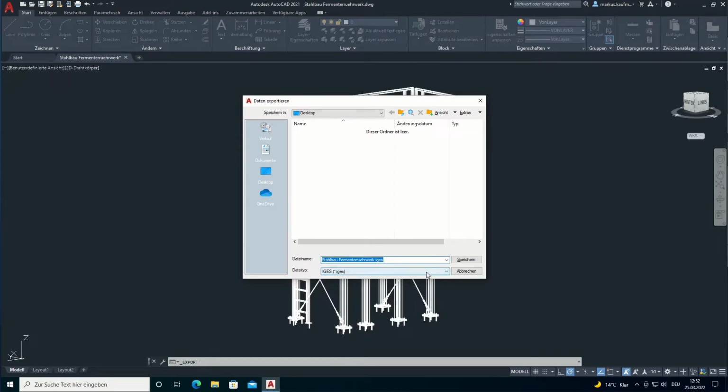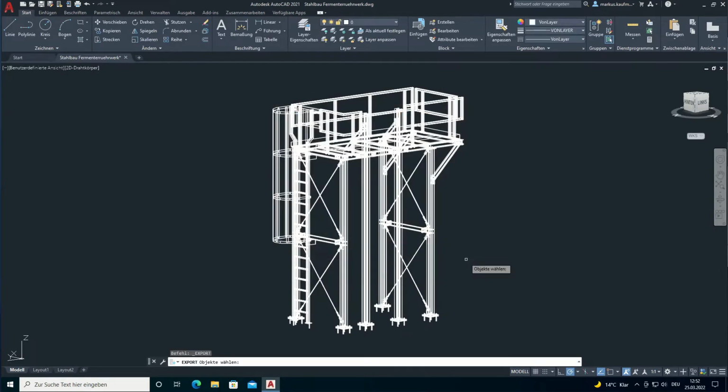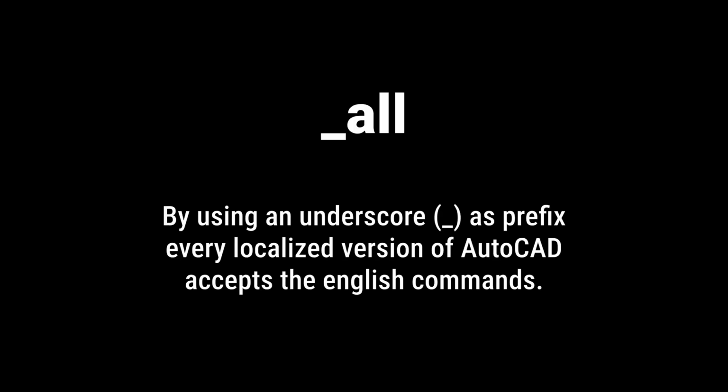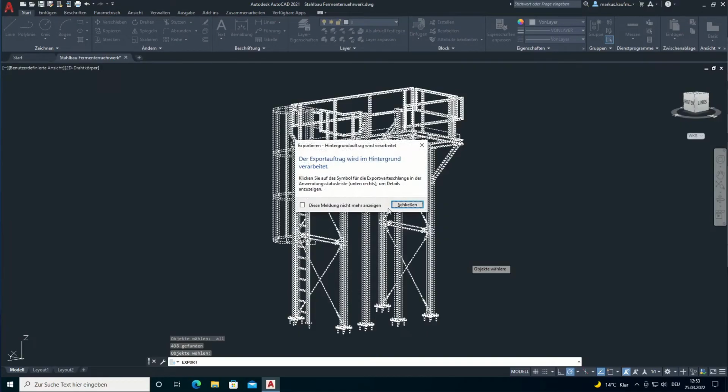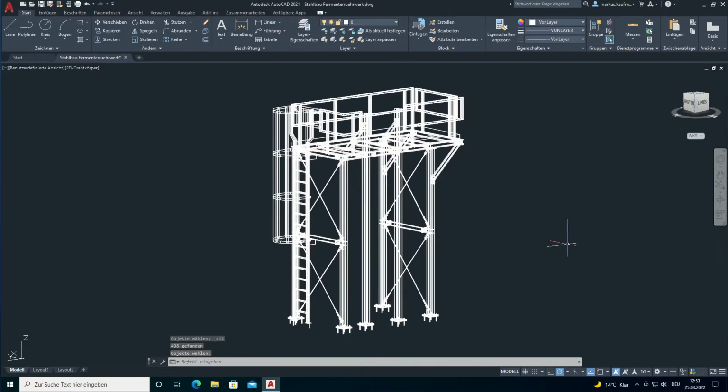Whether the file extension is IGES or IGS, that makes no difference. Then click on Save. AutoCAD now wants to know which of the parts you want to export. Either you now select the individual parts with the mouse, or you simply enter _all. Pay attention to the underscore in front of the word all. Commands in AutoCAD with an underscore as prefix work in all language versions of AutoCAD. Confirm with Enter and wait for the export to complete.